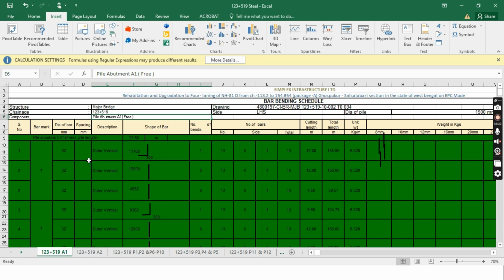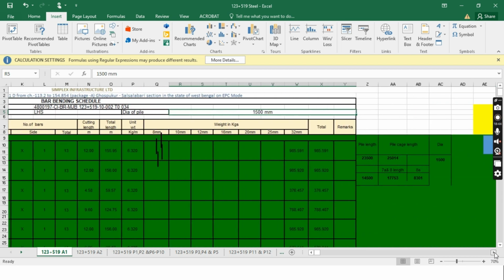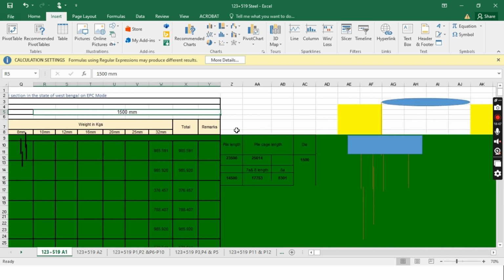I will just show you simple things. This is the LHS side, this is the drawing number, this is the dia of pile. I have mentioned some calculations here for my easy purpose, so that I can directly use these values in the formula and don't have to write again and again. Pile length is 23.5, and this is pile cage length. Pile cage length means you have to give an additional 52 into D. This is 52D, which means lap length.